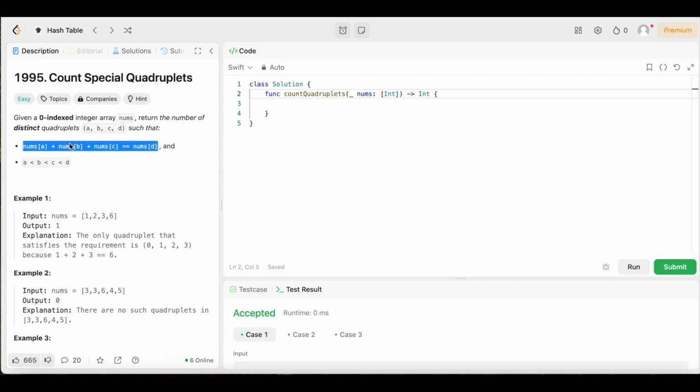It says nums A plus nums B plus nums C must equal nums D. So in this case, 1 would be nums A, 2 would be nums B, 3 would be nums C, and 6 would be nums D. And when you add all of these together, you get 6. But then we have to count how many quadruplets. We're not just returning 1 plus 2 plus 3 equals 6. We have to count how many times we're able to achieve these special quadruplets. In this case, there's only one quadruplet that we can achieve, and that's this whole array right here, and that's why the output is 1.